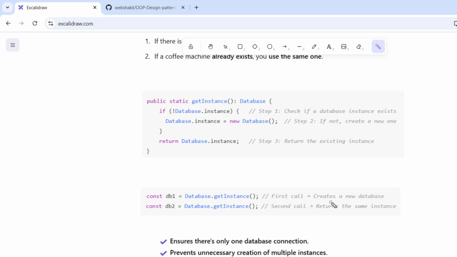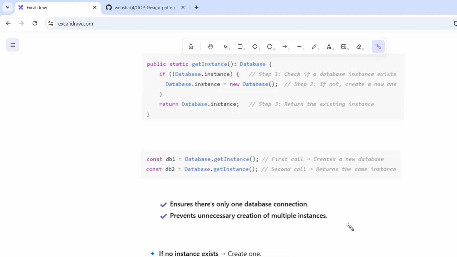The first call creates a new database. The second call returns the same one. And if I compare both, they will be the same. So it ensures that there is only one database connection. It will create only one instance, only one database connection, preventing unnecessary creation of multiple instances.